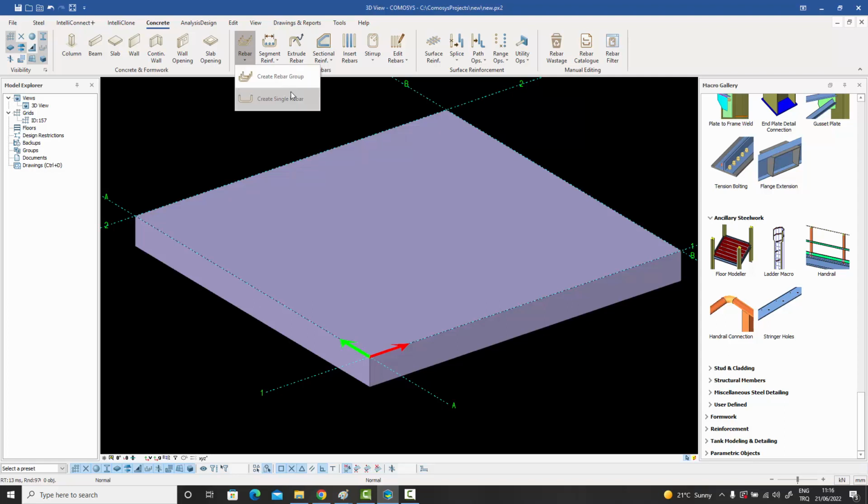Well, you might need to place a single rebar for other reasons. Some other commands might be using a single rebar as input to do something with that, or to extrude that, for instance, or basically do any operation on that. But let's focus on the create rebar group, which is basically a rebar and then it has a range.